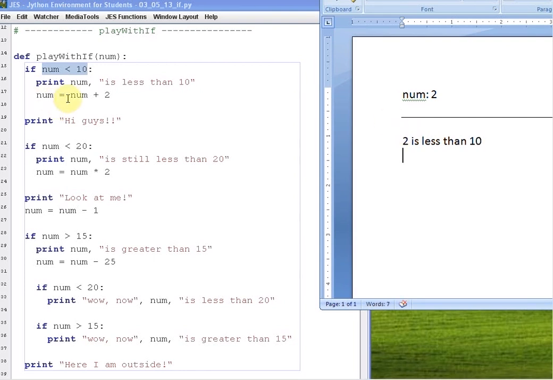And then num gets num plus 2, so num is no longer 2. Num is now 4. Okay, we're done this if. We outdent, we keep going. It says print hi guys, so we print hi guys.